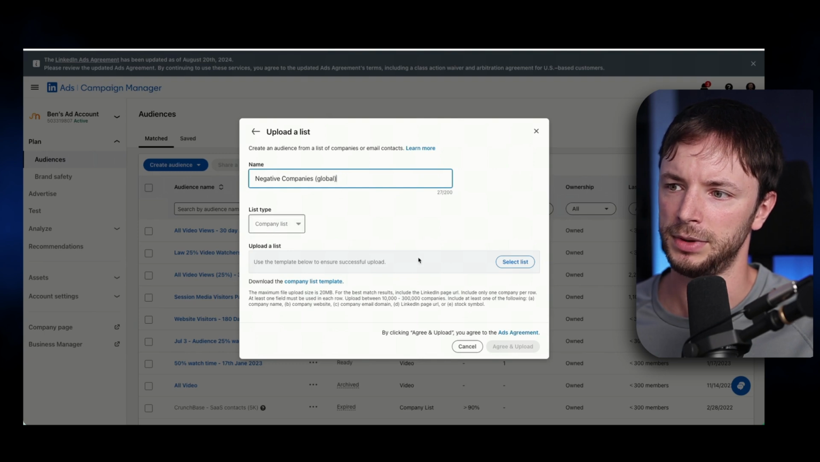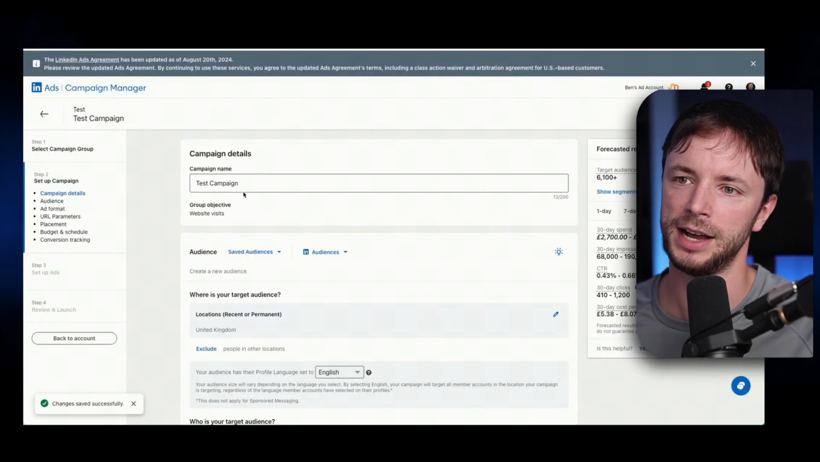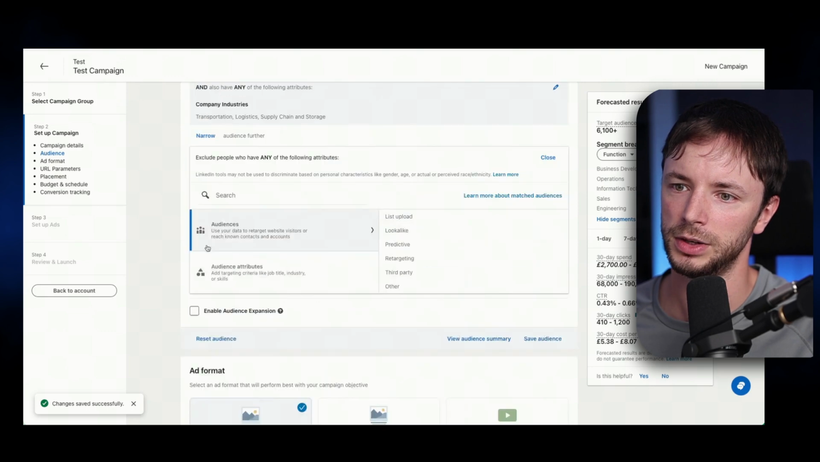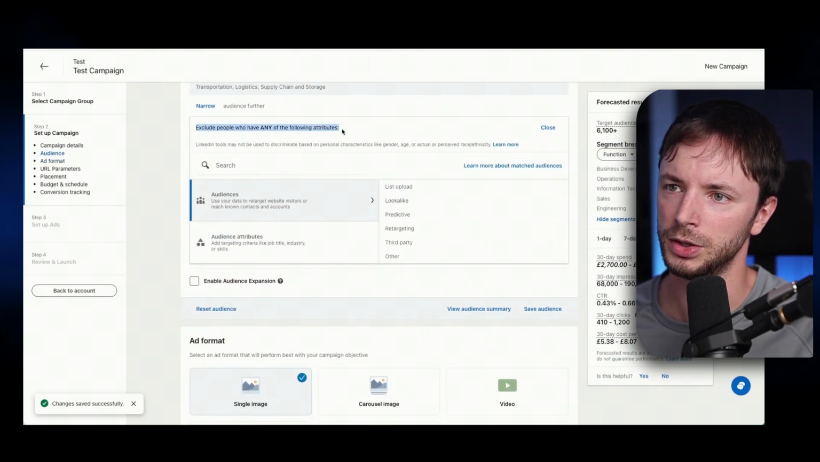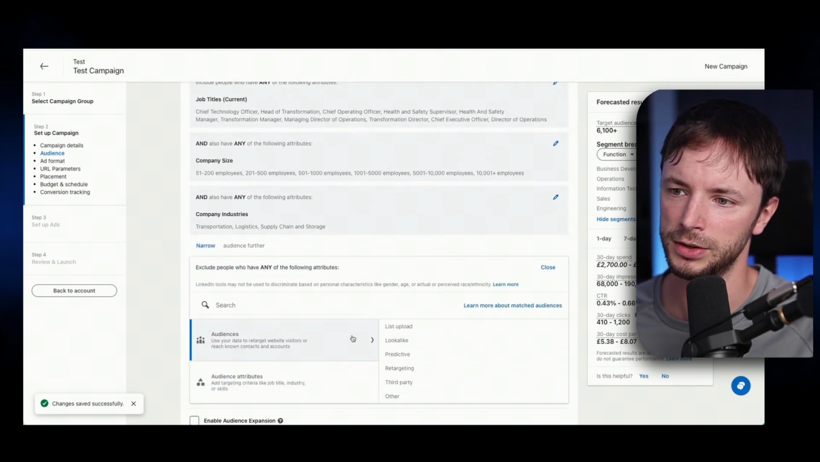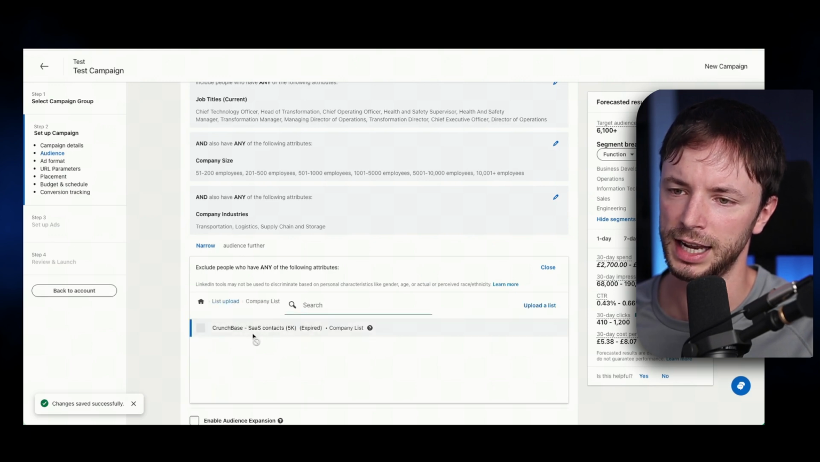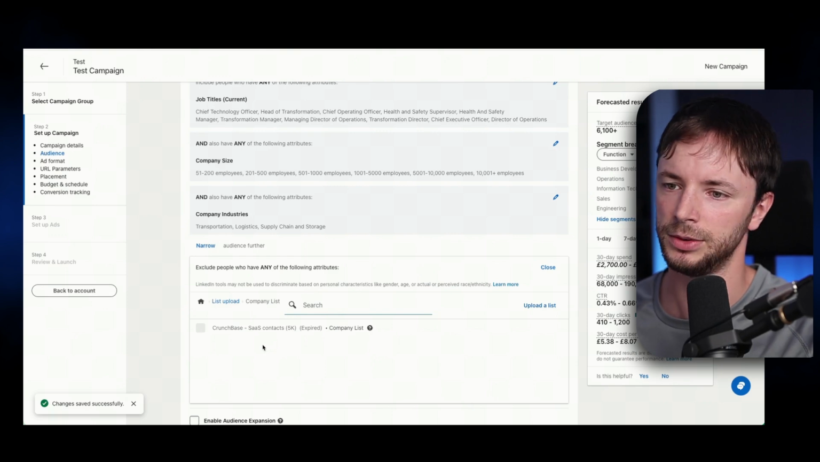So once you've done this, you can create the company list. You can then upload that. So select list, and the one we just created, upload it into here. So next time you create a campaign, we create a test campaign. You want to go into the audiences of people you'd like to exclude. So you create people who you want to target. You've got the exclusion list here. You go into audiences, go into list upload, and then onto company list, and you have your audience list, which you've just updated in one of our test accounts, to then add that.